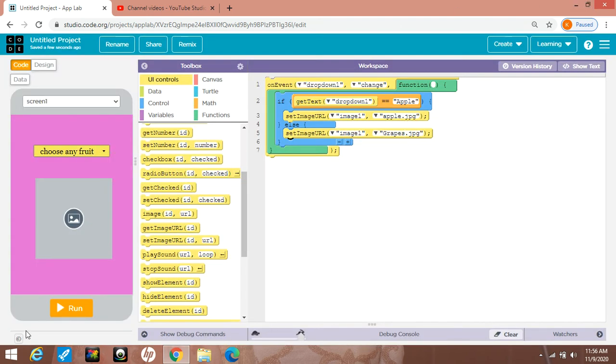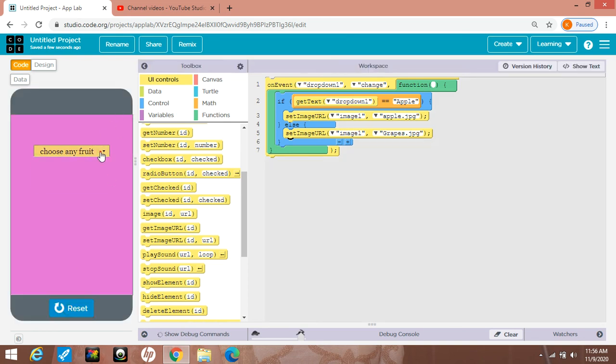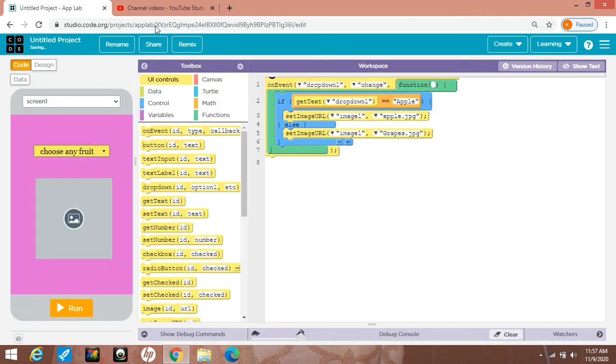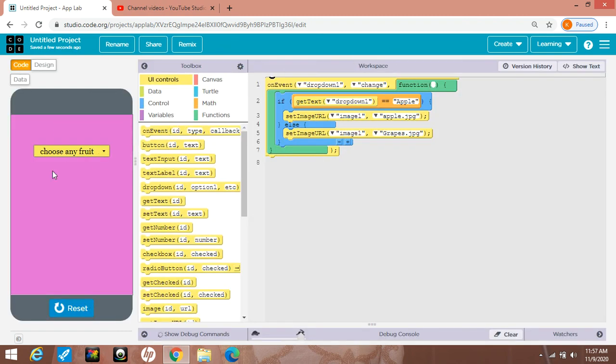Now I'm running this app. Sometimes it takes time for saving. I'm just refreshing it. Now running it, choosing the fruit, grapes, image of grapes is coming here, choosing apple, image of apple is coming here. In the same way you can choose the image of orange, banana.